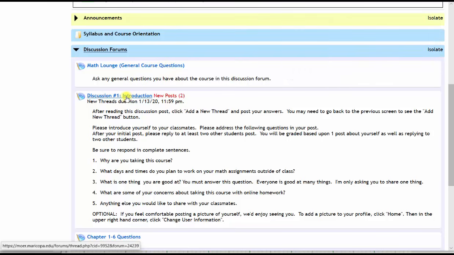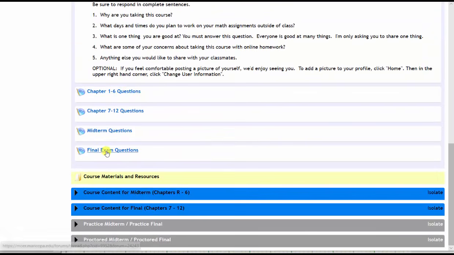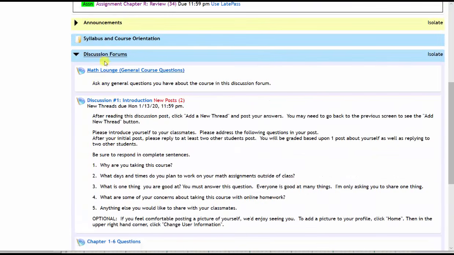Discussion 1 is where you introduce yourself. The remaining discussions are math content questions. However, to post to these forums, you can click a link within the homework questions. However, this is where you would go to help other students.